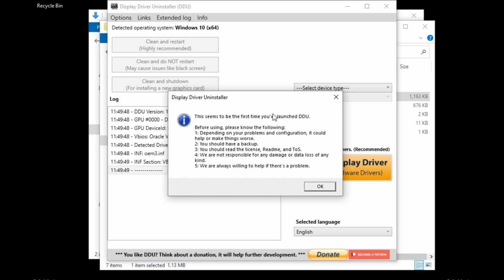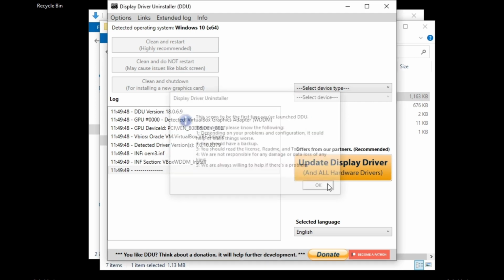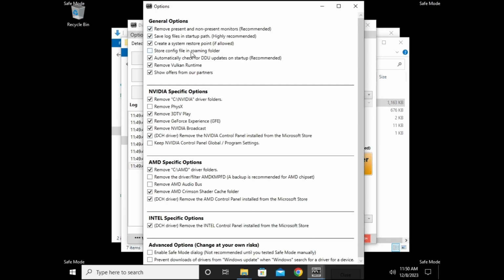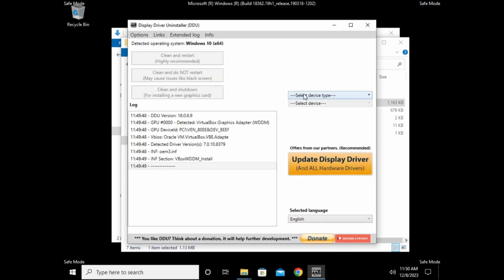Since this is the first time you launch DDU, we just click on OK here. And if this pops up, I'm just gonna recommend you keep everything default as it is from the program itself. So I'm just gonna close this. And for now we're gonna select device type, which is GPU, and select device. I have an AMD card, so I'm gonna use AMD. If you have Nvidia, choose Nvidia, and if you have an Intel GPU, then click on Intel. So I'm gonna click on AMD.